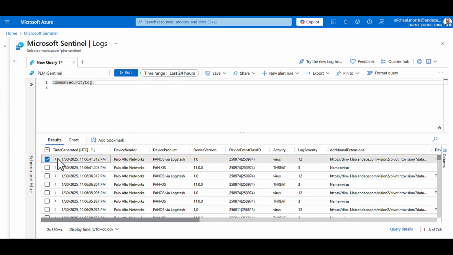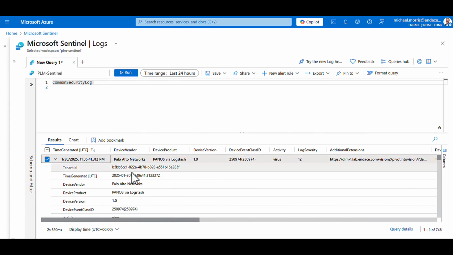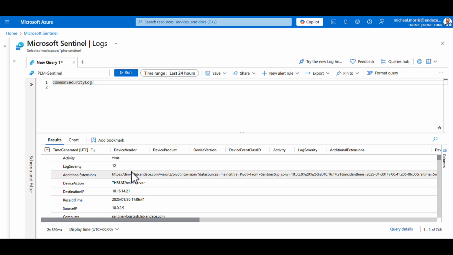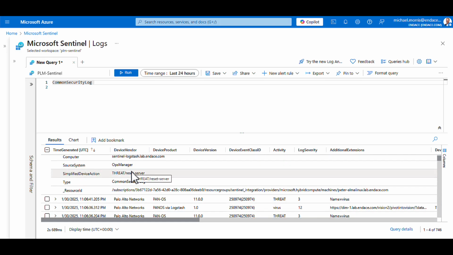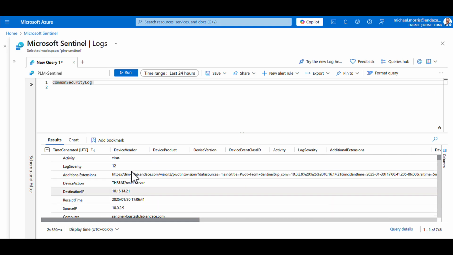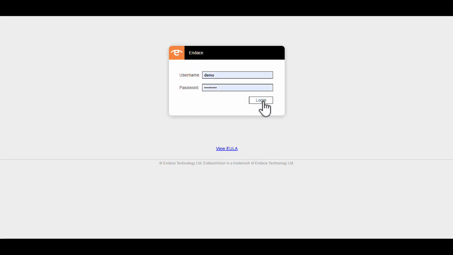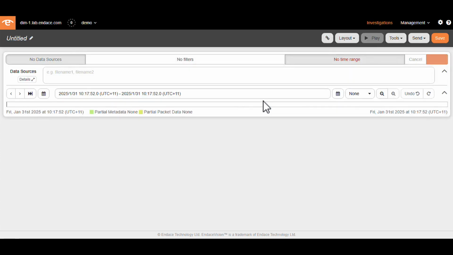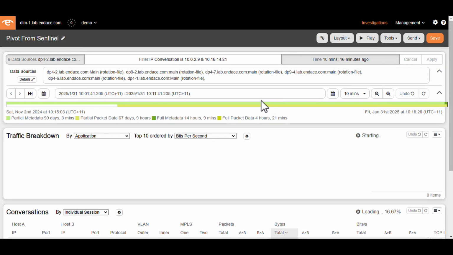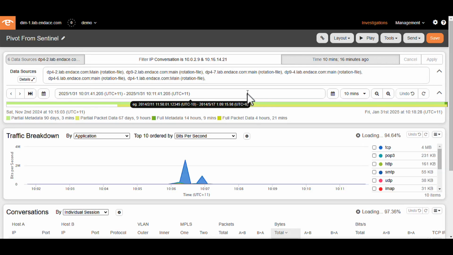As I drill into the details of one event, I can see the specifics of the entry, including tenant ID, event time, source and destination IP address, and log event severity number. Additionally, because of the integration with my EndaceProbe platforms, I have an extension configured, which is a clickable link to pivot to Endace Vision to see relevant packet evidence of all the traffic happening on the network between these two IP addresses at this event time.